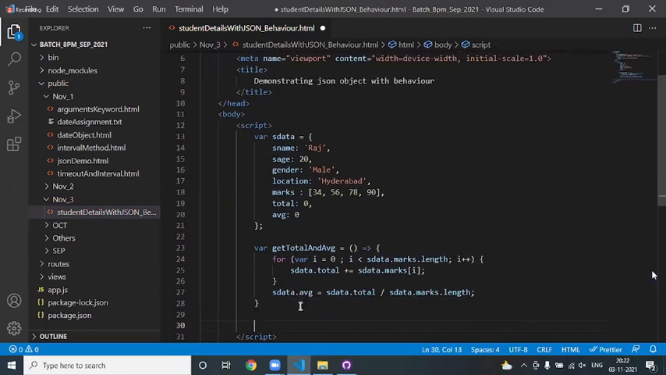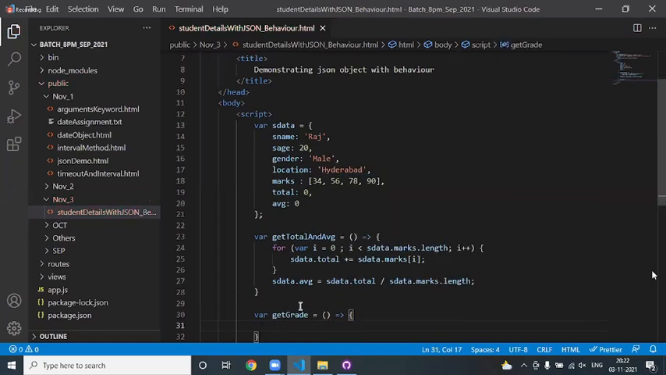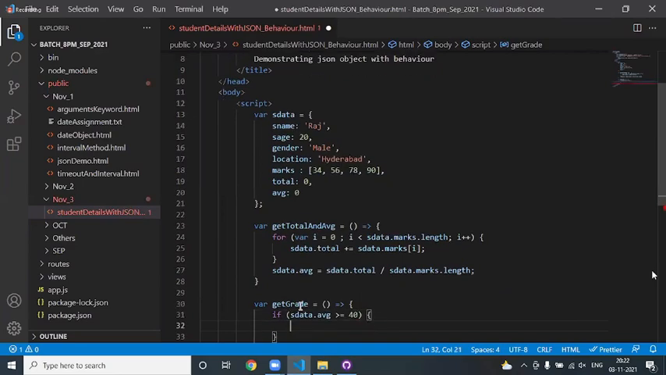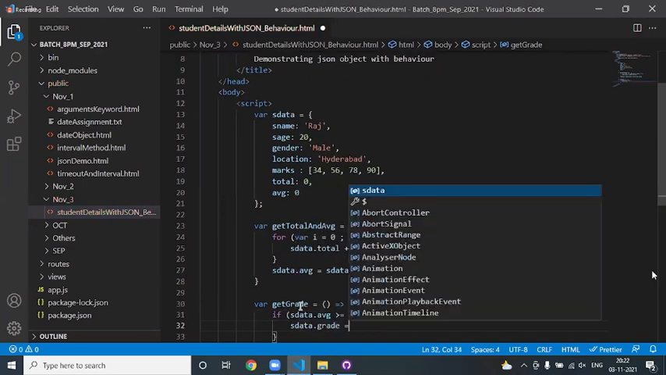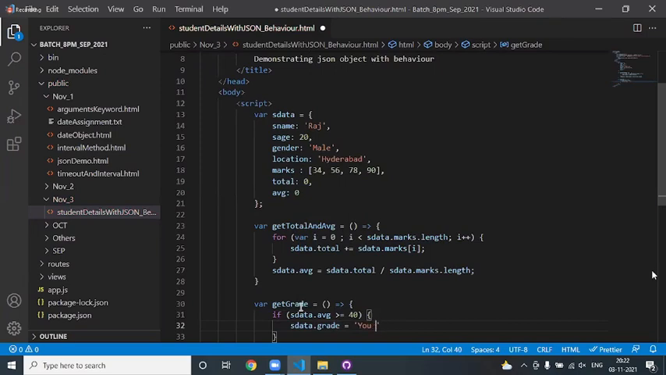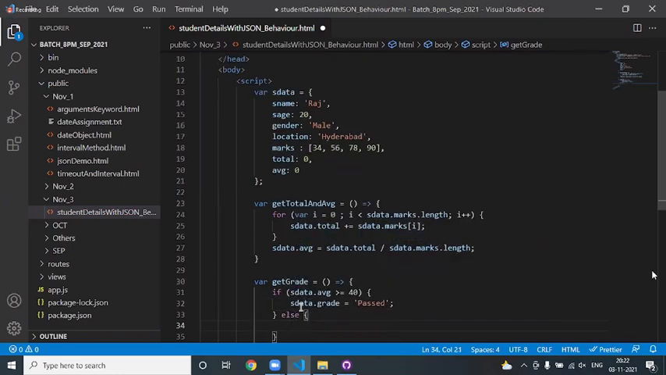Got it? Now I have get grade. If at all the s data dot avg is greater than or equal to 40, I say s data dot grade is equal to passed. If this is not the case, I'm just going with a simple two options here: s data dot grade is equal to you have a surprise.